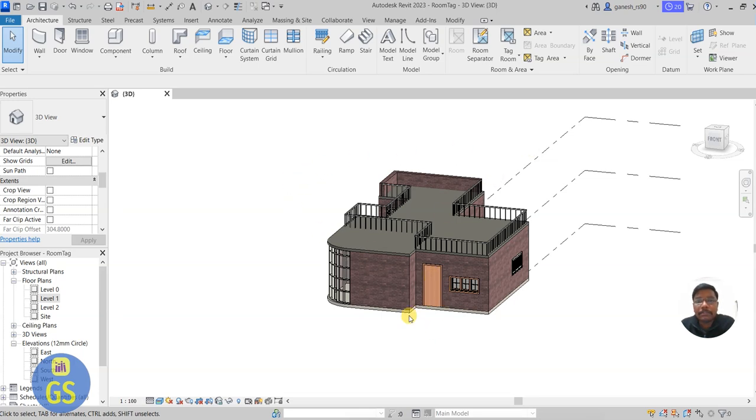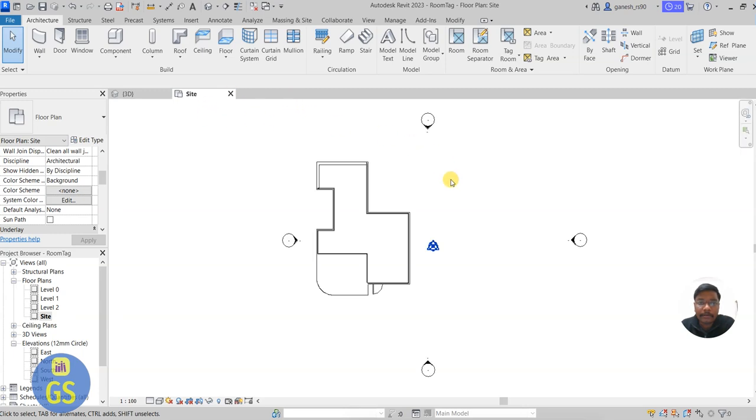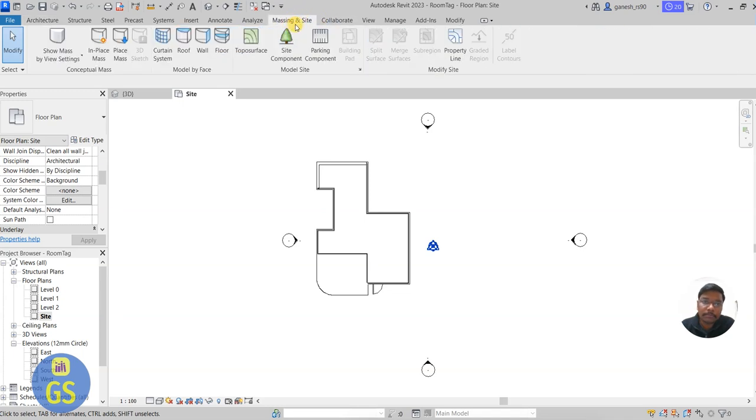In order to start with the topo surface, first you need to complete the model. After completing the model, we can go for site. Just click on site, double click, and you get a new window with the word site. Once you enter the site, you need to go for the Massing and Site tab. There you can find the topo surface.